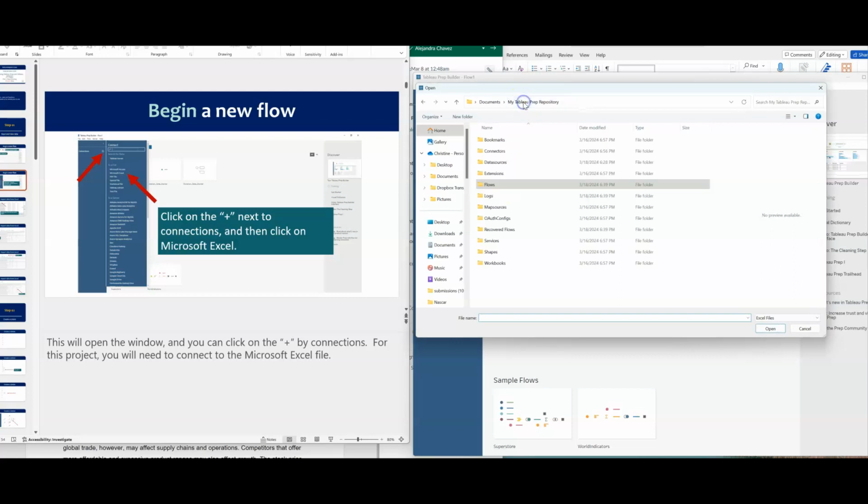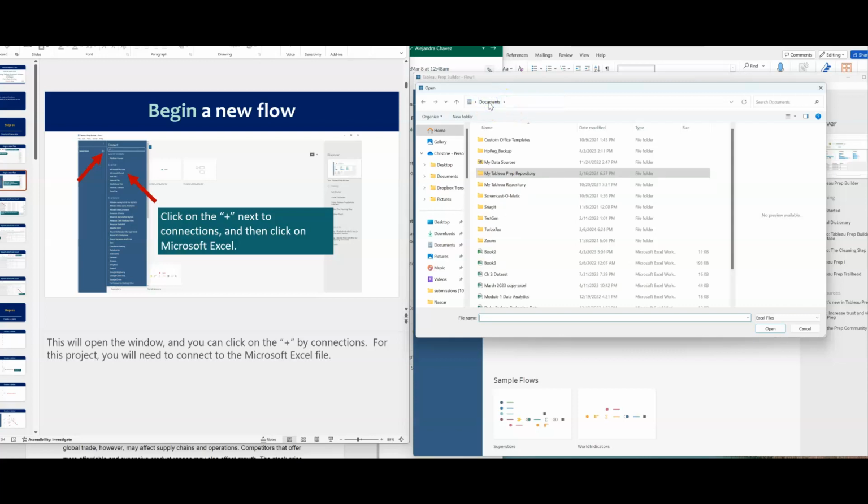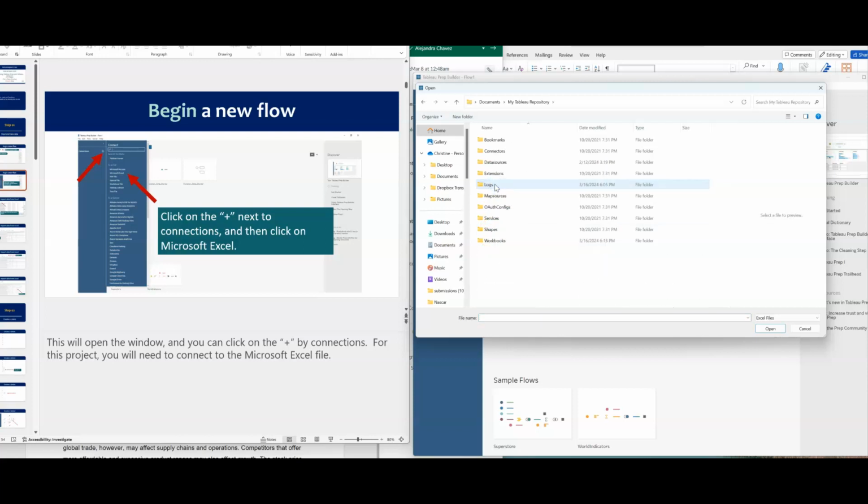And the files, let's see if I can find it. The files that we want are, oh God, sorry, I'm going to find it and I'll be back.